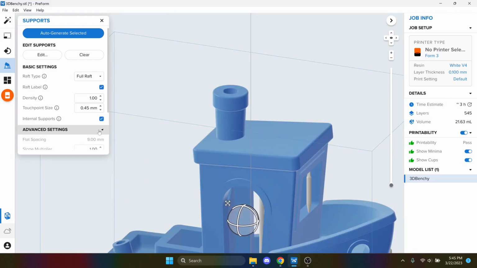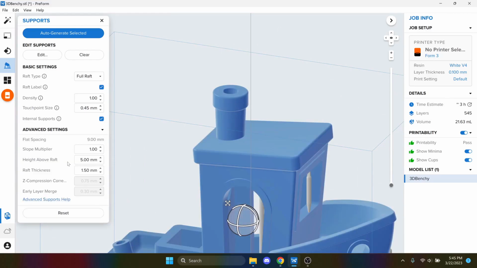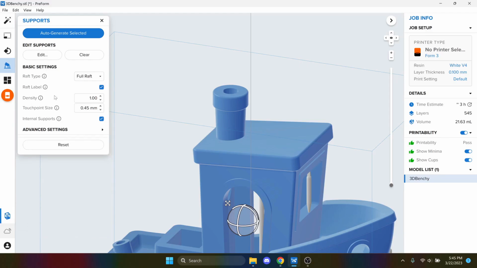There are some more advanced settings, like spacing, multiply. You won't really have to mess with these. Just know that if someone asked to set it up, these are here, and that's basically the support settings.